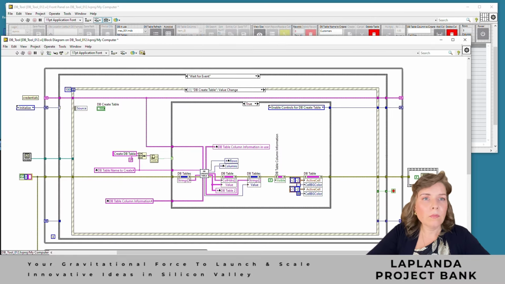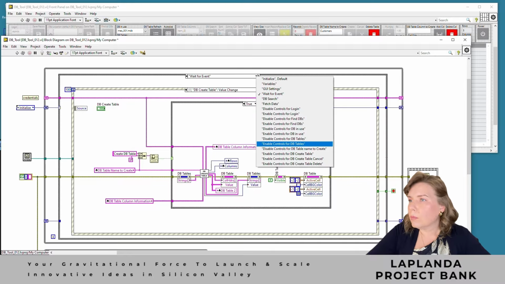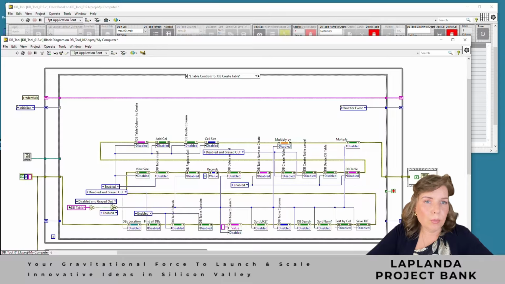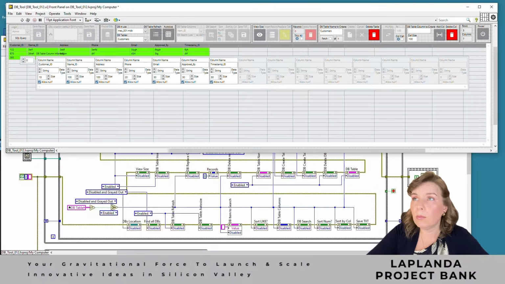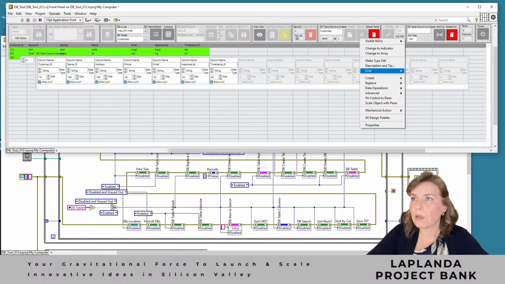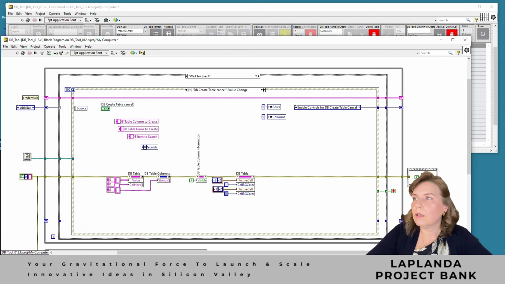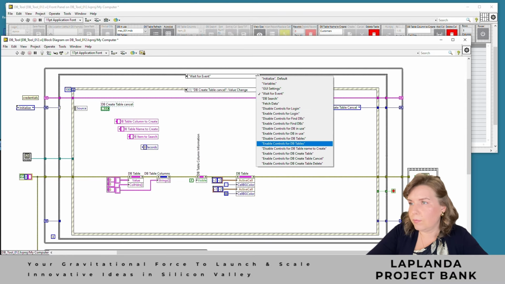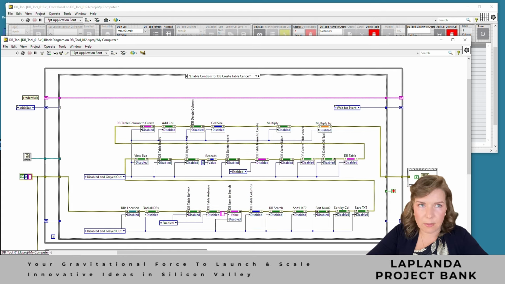So here we have created the table. I close this sub-vi. After execution, we move to the case enable controls for db create table, where we make our buttons active again. Let's also briefly look at the cancel and delete table buttons. In the DB create table cancel case, we reset the values of our variables, clear the table, and make all buttons active again. That is, we transition to the case enable controls for DB create table cancel. Here I think everything is clear.